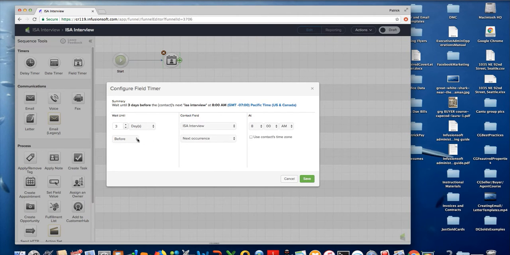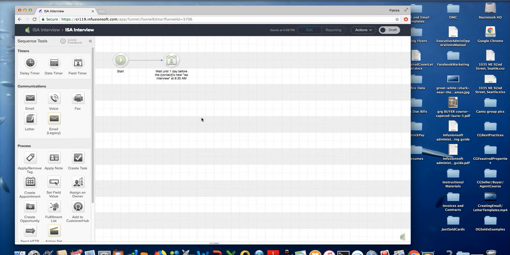and then here's the cool part. So if I want to have, let's just say, a confirmation call a day before the ISA interview, you just go 1 day before ISA interview, 8:30 a.m. Hit save. Okay, so it's going to wait until a day before the date that I put in for my ISA interview, and then I put in a task. So down here, these little check marks, this is what creates tasks within Infusionsoft.